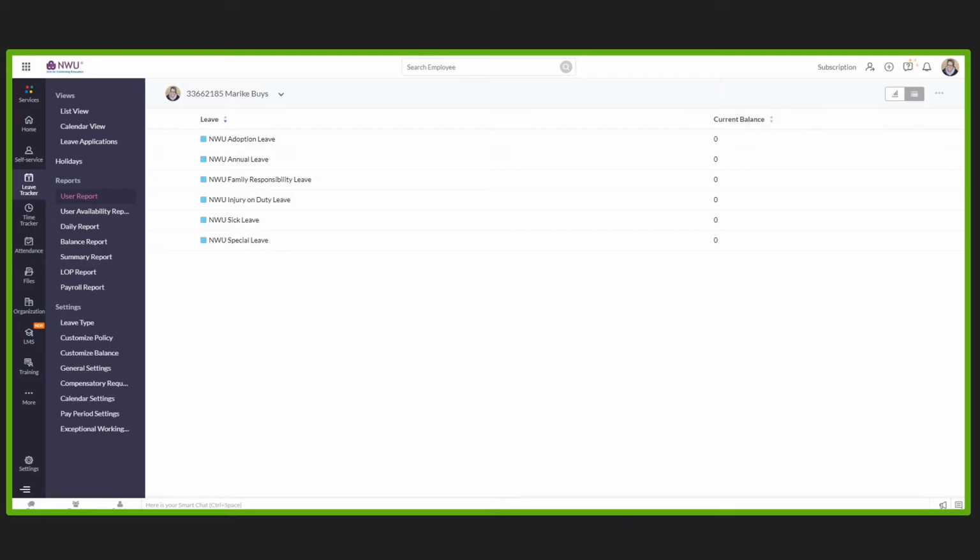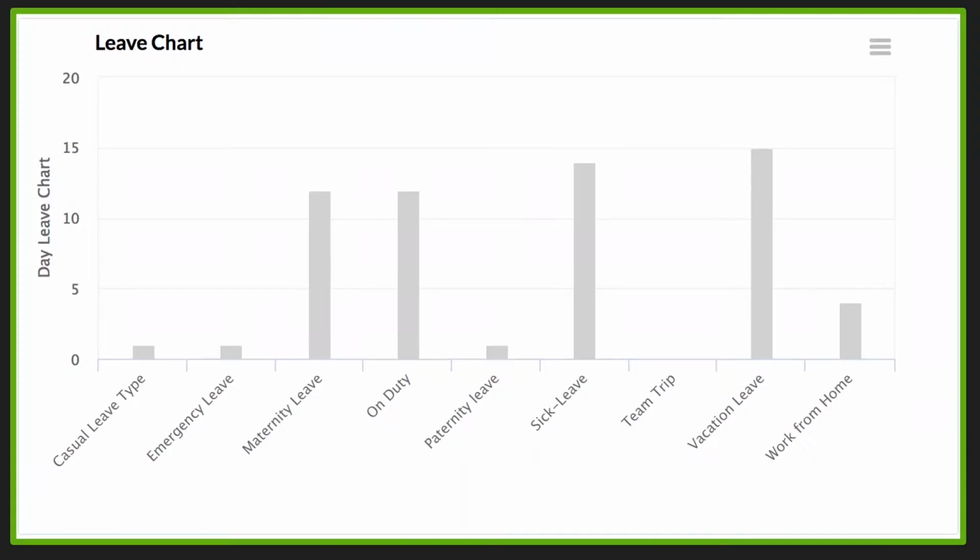To view the reports, go to leave, then to reports, and then select the report you want to view. User report. In this report, you can view the leaves of each employee, and to get a more comprehensive view, you can click on the specific leave type. You can enter the date range for which you would like to see the leave details, and the leaves granted, taken, balanced, and lapsed can be viewed.